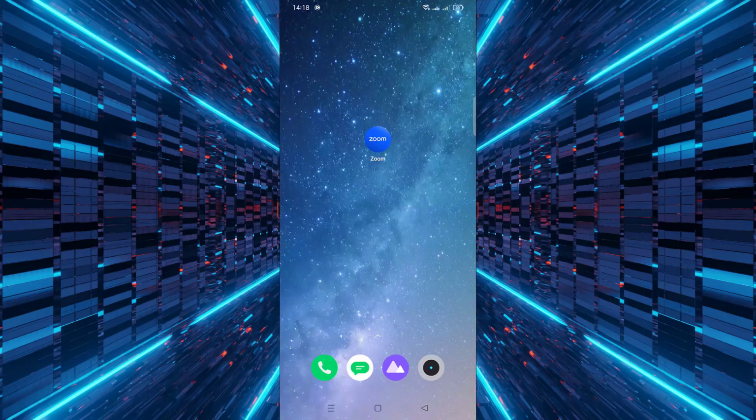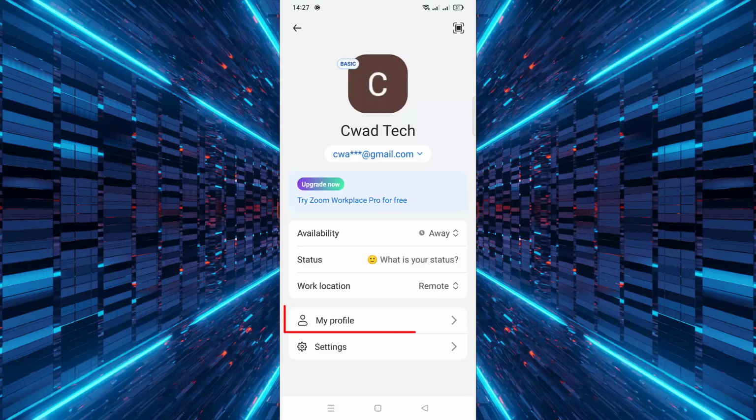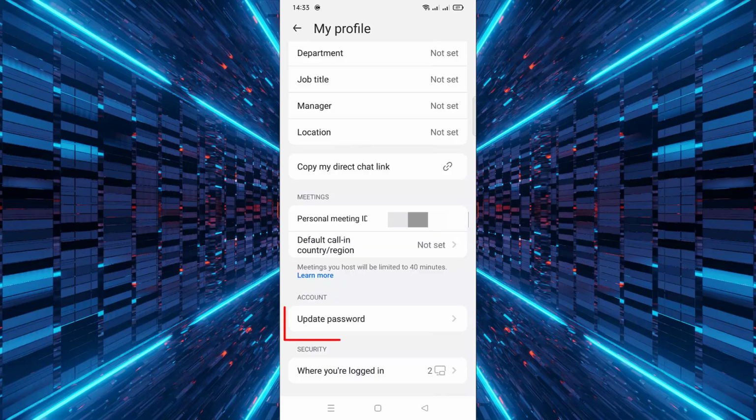First, open the Zoom app on your Android phone. Tap on your profile picture in the top left corner of the screen. Now, tap on the option labeled My Profile. After that, scroll down until you find the Update Password option. Now, click on Update Password.